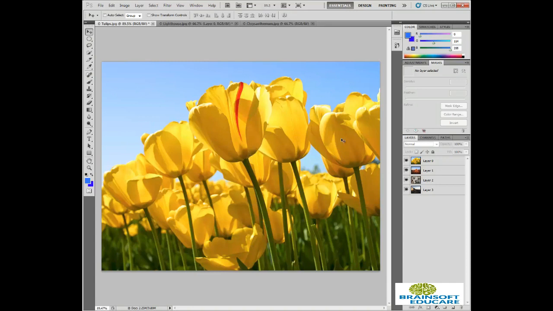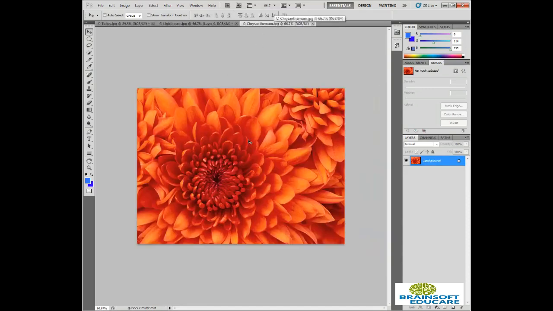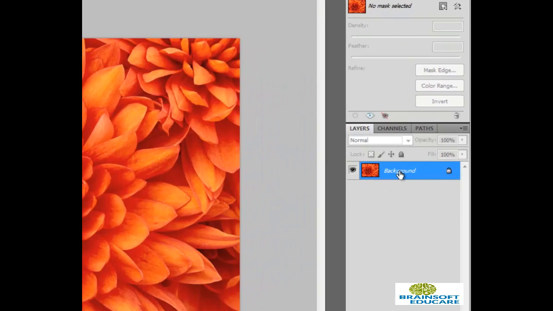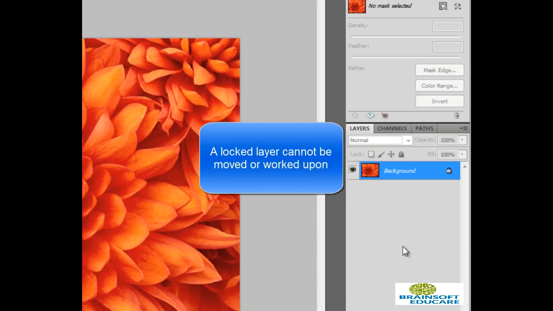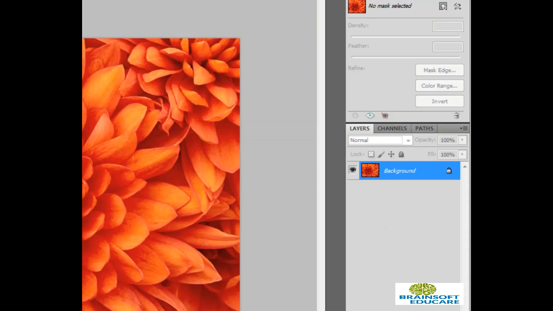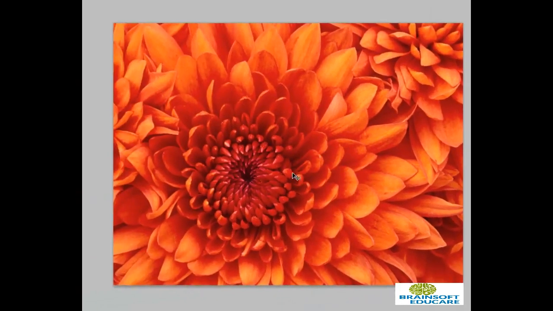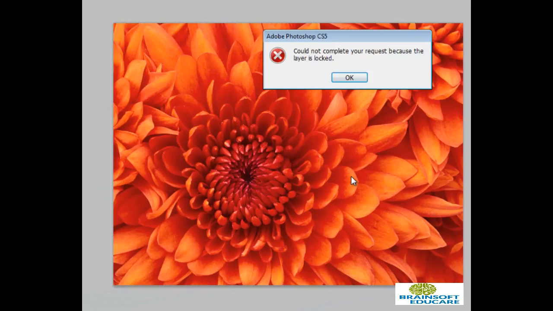Now whenever you import any image inside of Photoshop, it gets imported as a background image and is locked. As you can see, it has a locked icon on its right side. So a locked image is basically an image in which we cannot manipulate or edit anything of that image for as long as it is locked. For example, if I try to select the move tool and then move this image, an error will occur. Could not complete your request because the layer is locked.